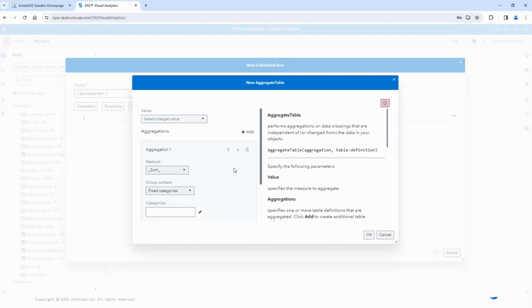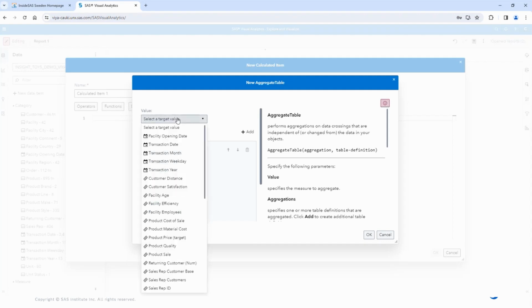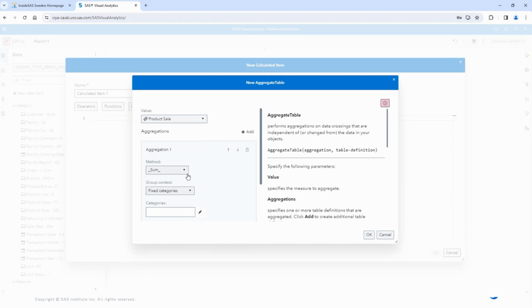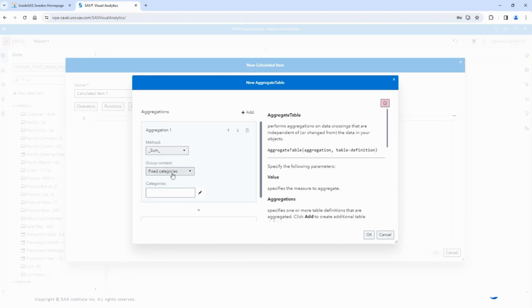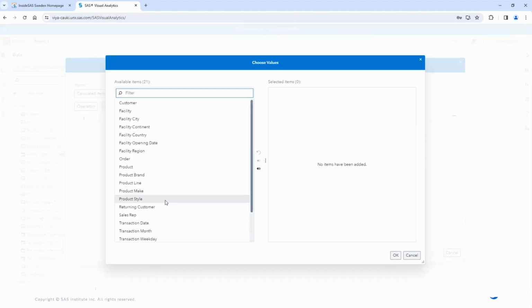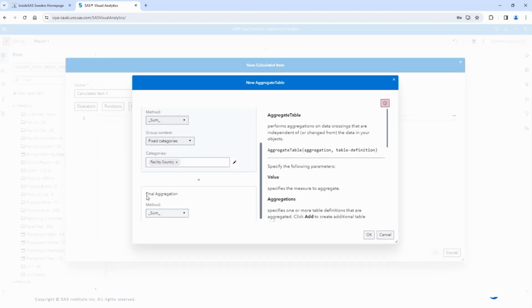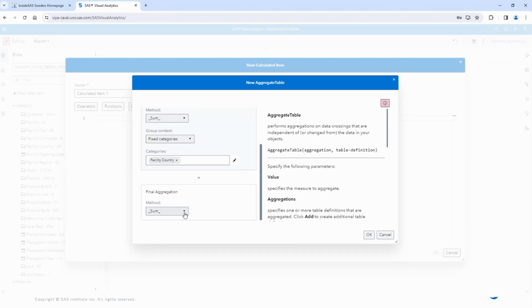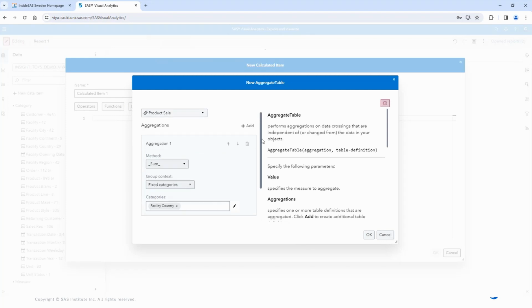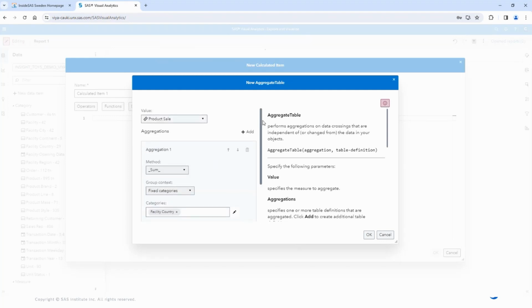And I also think this is more logical, the way to set up this aggregation. I want to fix it and base it by, for example, country. Okay, and then that's the final aggregation that I want to have this value visualized. So I think the logic behind this pop-up window is more convenient than before.